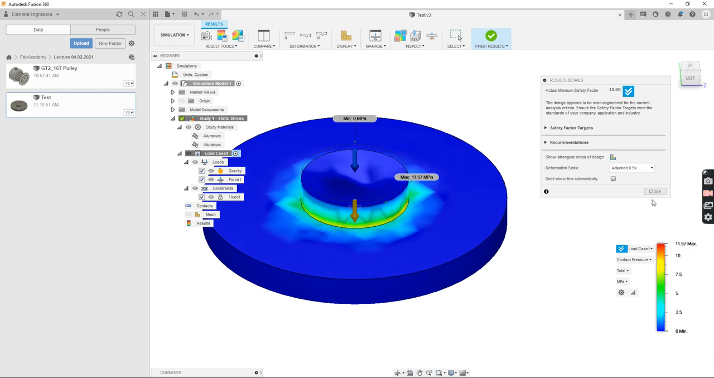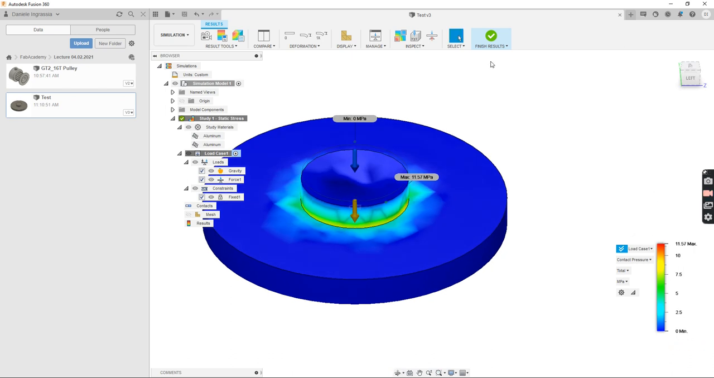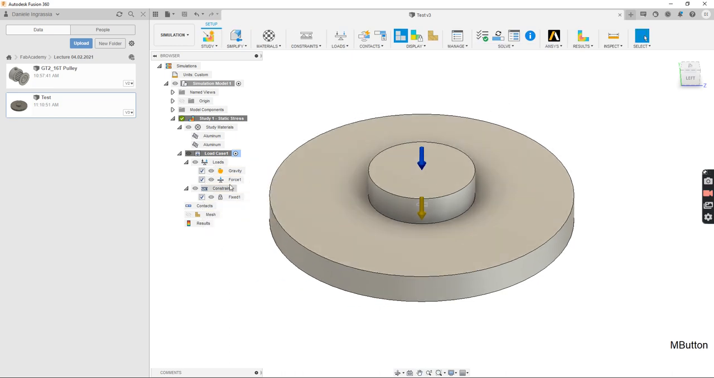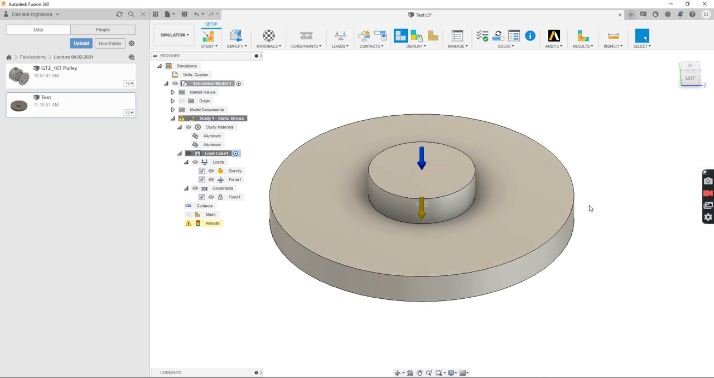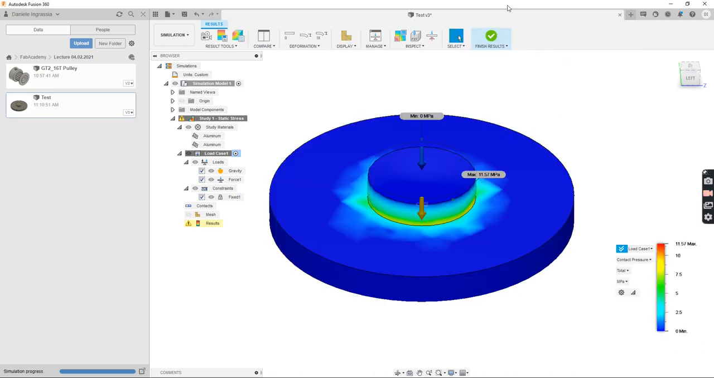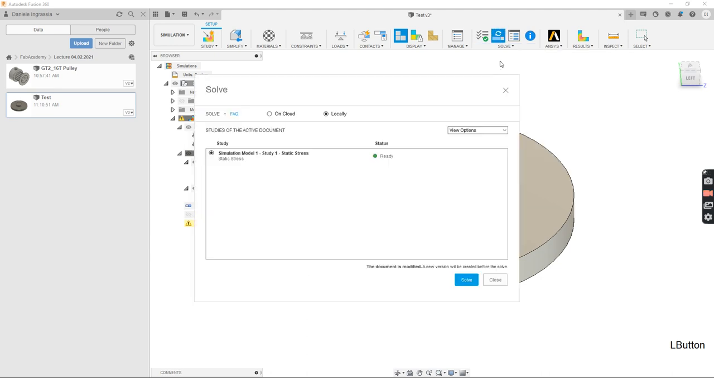So far we are really safe. If you want, you can just say finish results. Then you're back here and you say, okay, please increase this to, let's put 5,000 kilos, for example. Now it tells you the results are not computed. You go here, solve, locally solve.